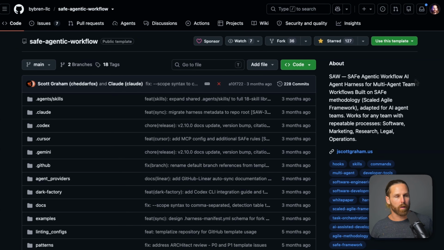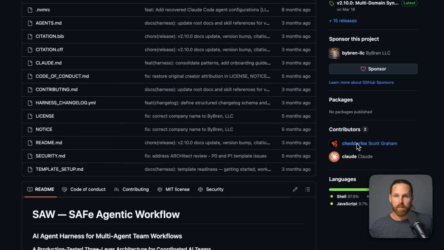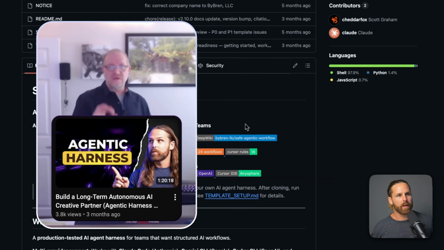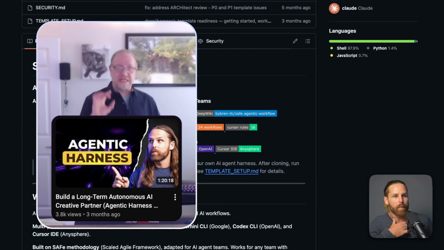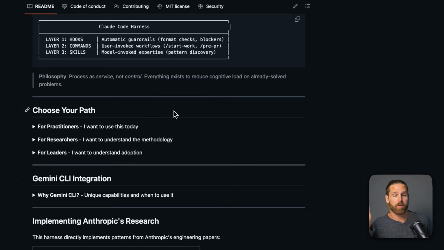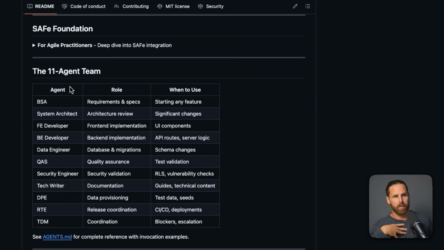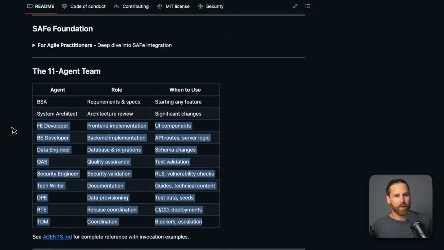If you are a developer or engineer, you're going to want something more like the Safe Agentic Workflow Harness by Scott Graham, Cheddar Fox, friend of the AI Captains. He's who introduced me to all this stuff, and it blew my mind. Now this is enterprise grade stuff, okay, which I am not an enterprise person. But this is a standard 11 agent team for full on development. And that's what this does.